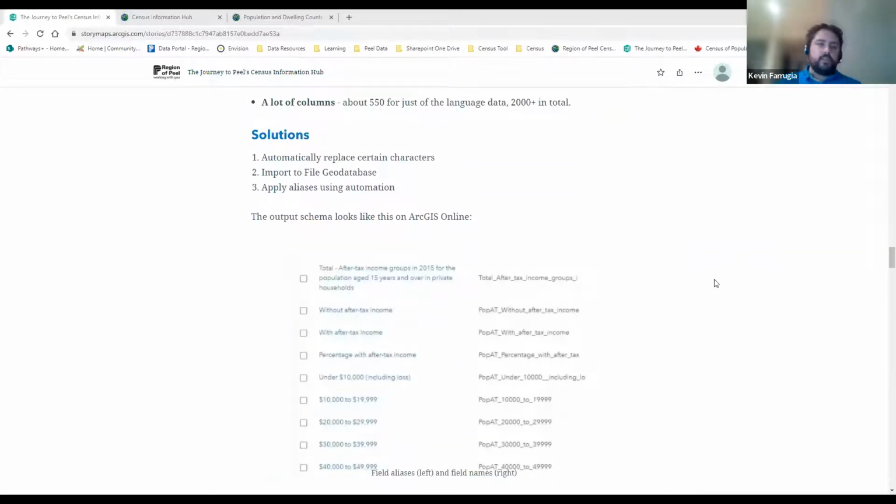So how did we solve for these issues? One was we replaced certain characters like percentage signs, brackets, dollar signs, essentially a find and replace for all those things we didn't want in there.